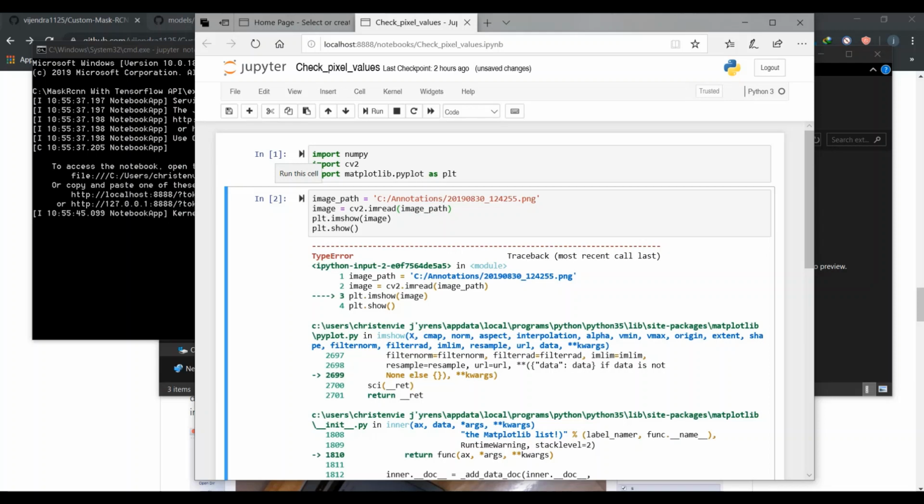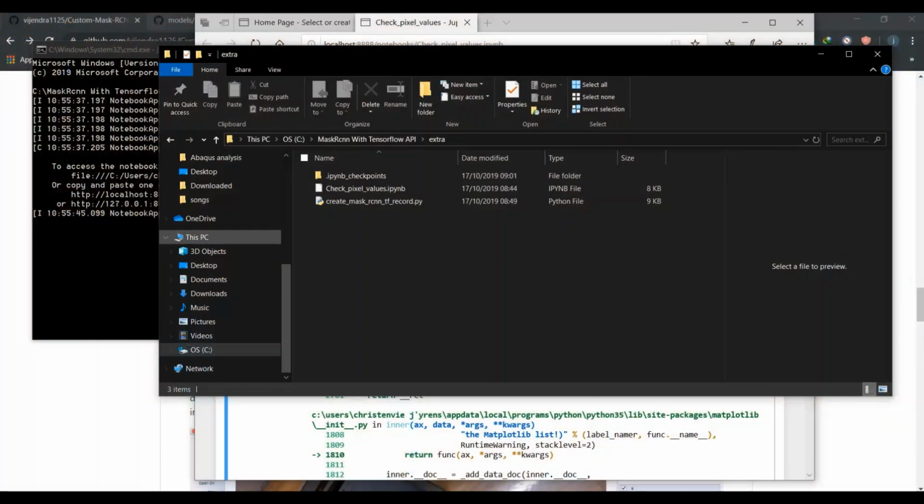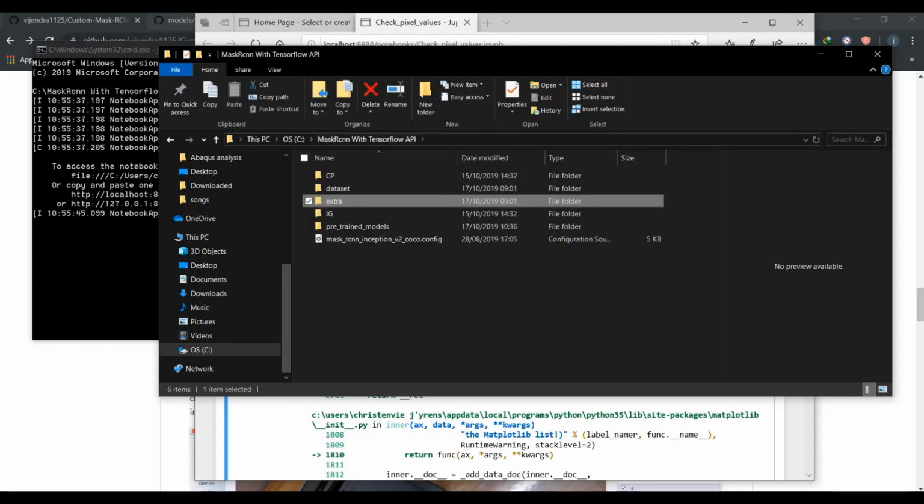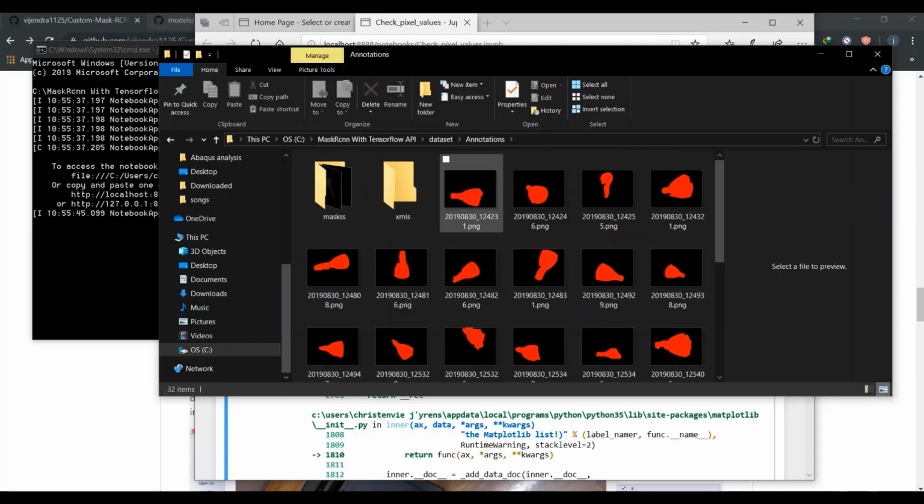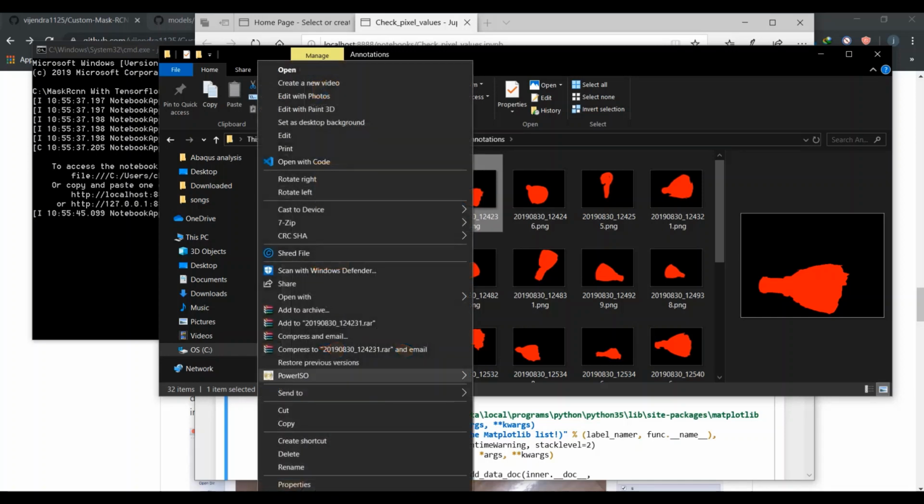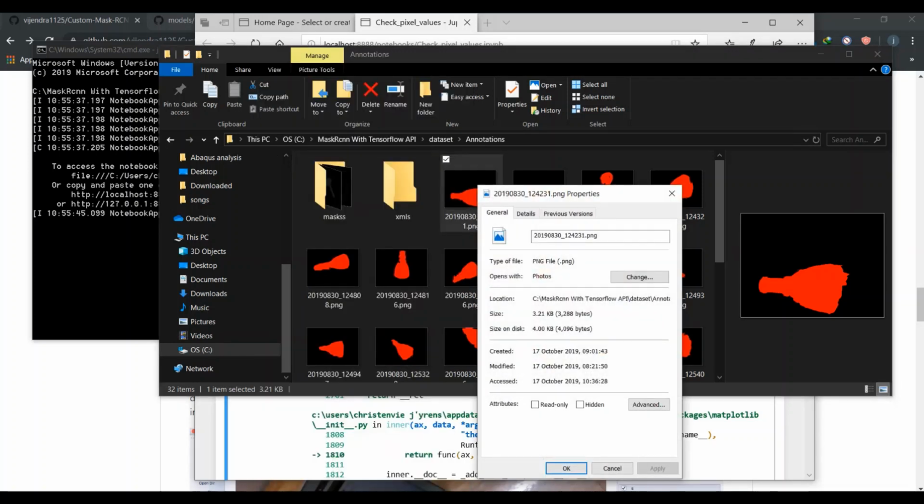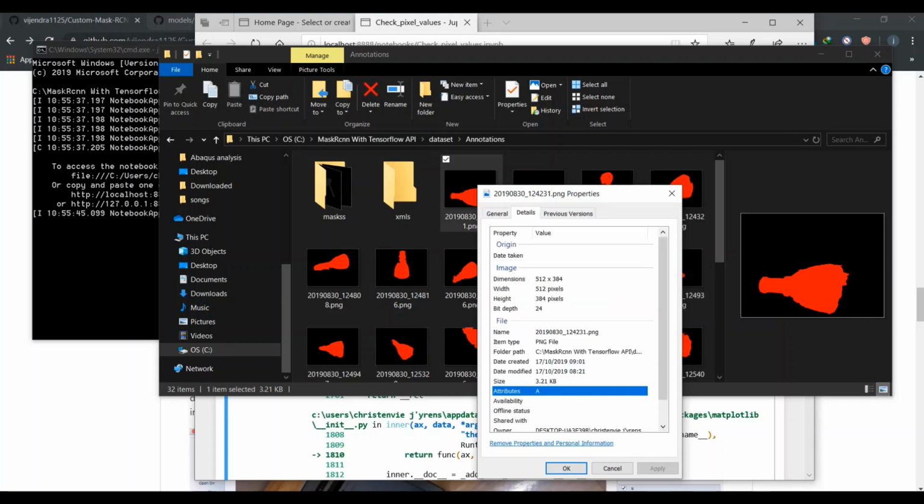Okay, there are no more images in this folder, sorry. Since I changed the repository, I have to go to dataset, annotations. This is the particular image we are looking for. You can just go to properties, or details.